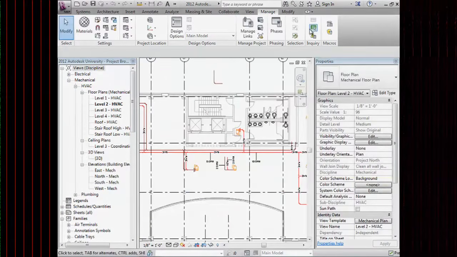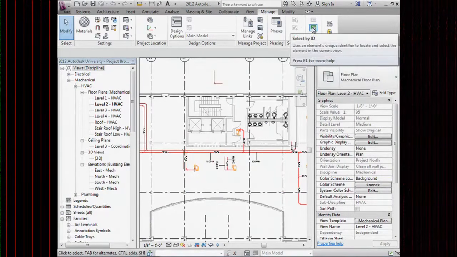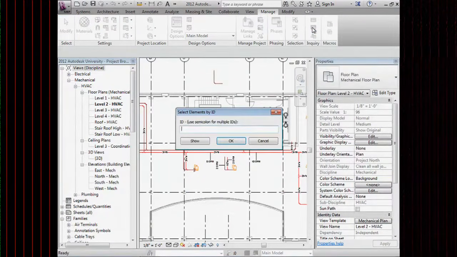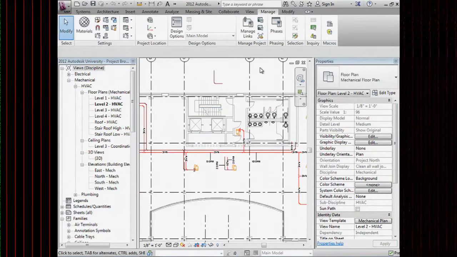And then real quickly, that select by ID tool is right here on the inquiry panel also. Just type that in there and hit show. You can also type in multiple IDs with a semicolon separating them to select a group of elements.